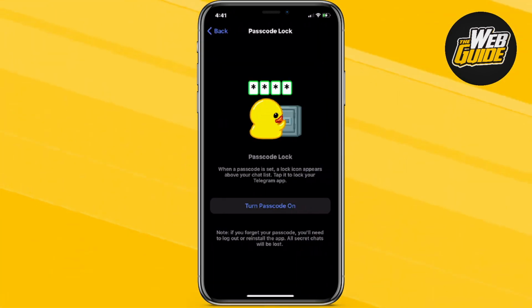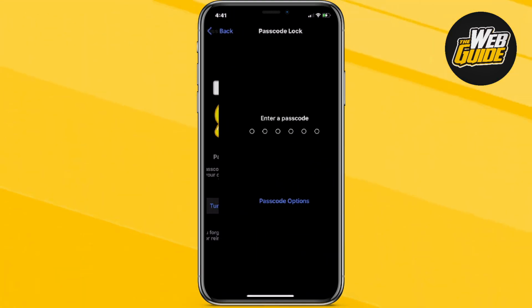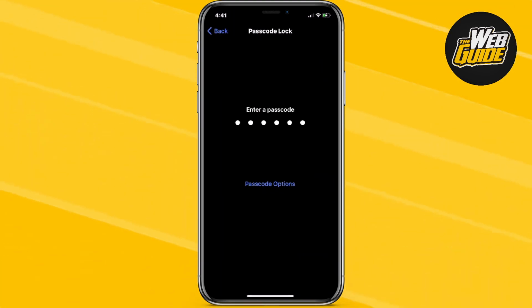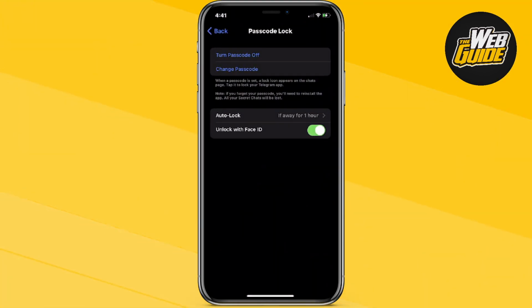Here it's going to ask you to actually create a passcode lock. Now, go ahead and turn on passcode and put whatever passcode you want. And I'm just going to go ahead and do this really quick. You guys can see we have now enabled the passcode lock.